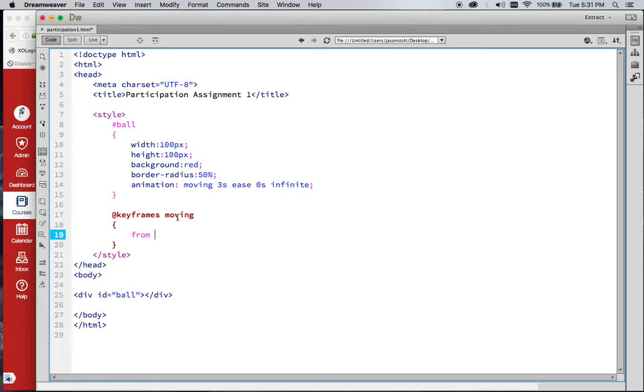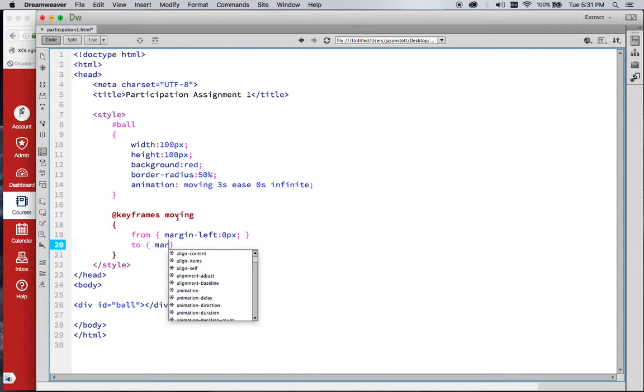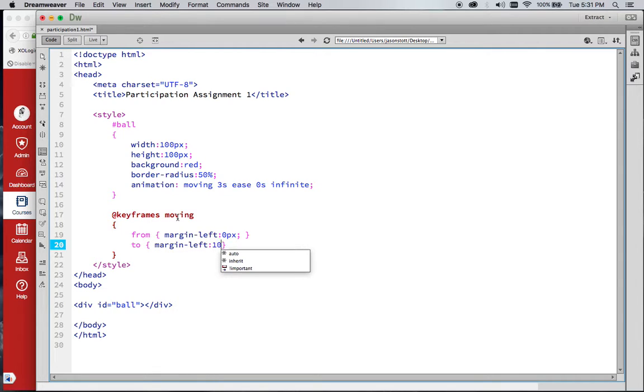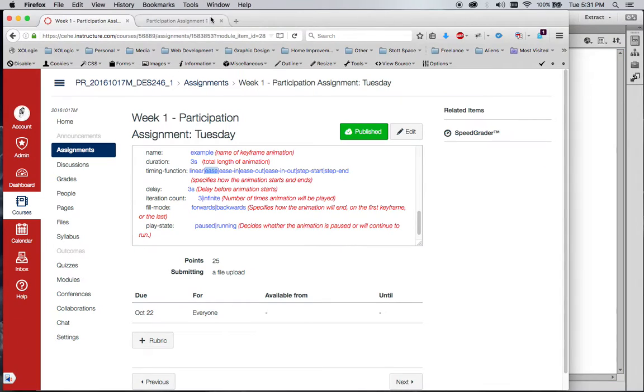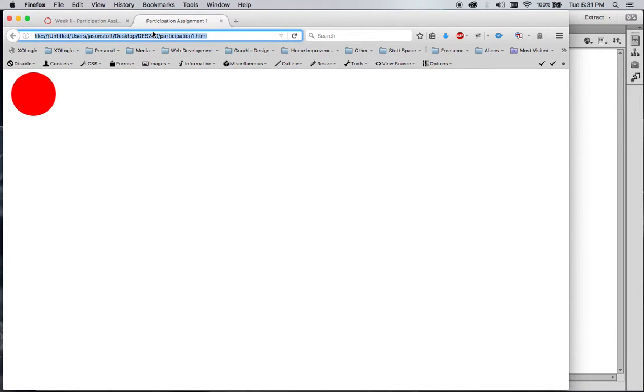I'll do our curly brackets again, and we will do margin-left 0px. So it starts from that, and we're going to do a to. We'll do margin-left of 100px. All right, so let's save that. Go to our browser here and refresh.